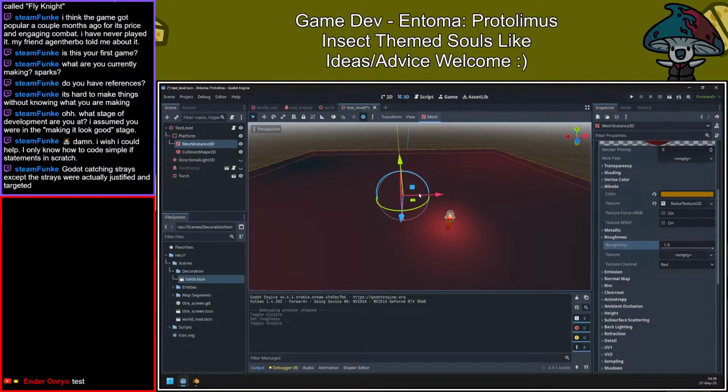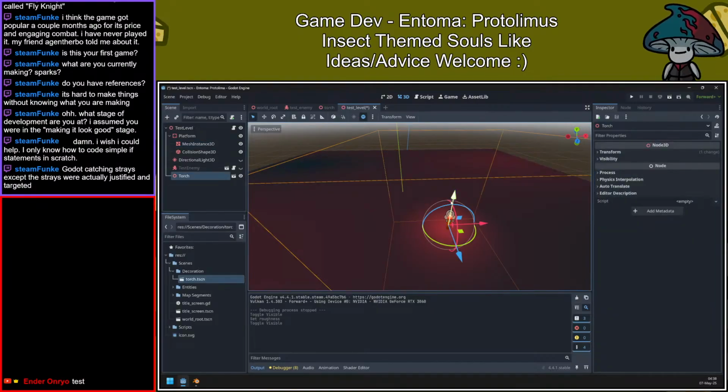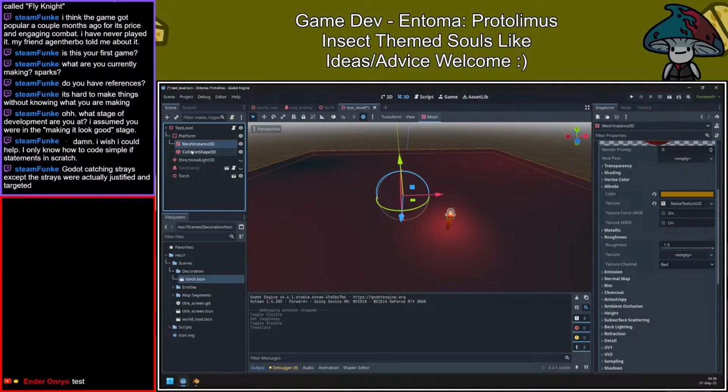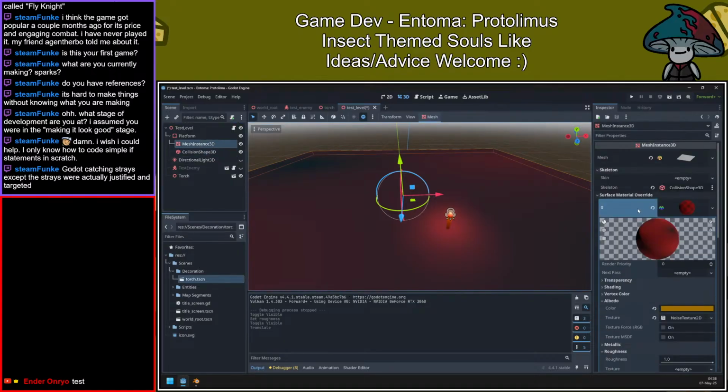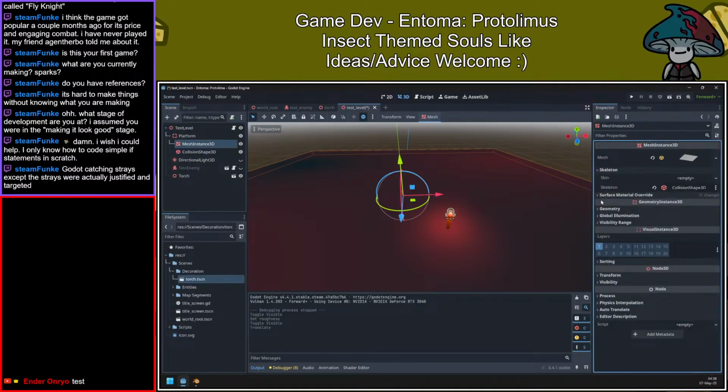Such extremes, except they're justified and targeted. Indeed. Okay. I feel like there should be a convenient way to just build basic geometry.